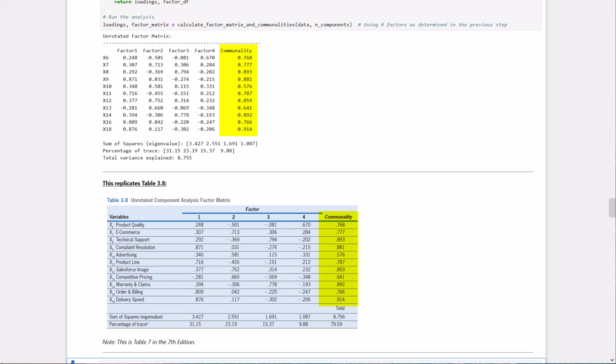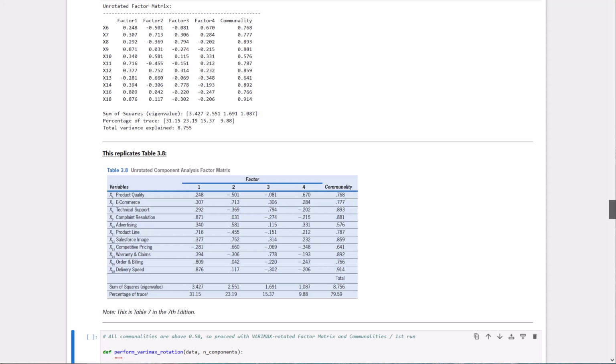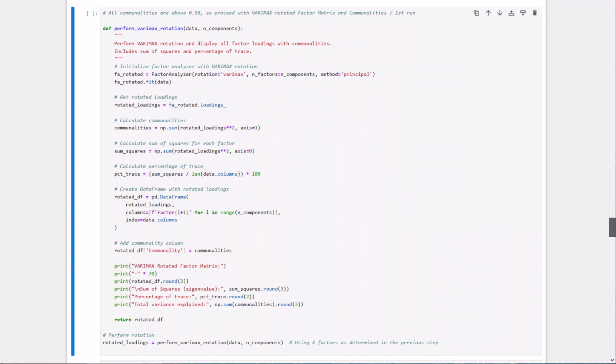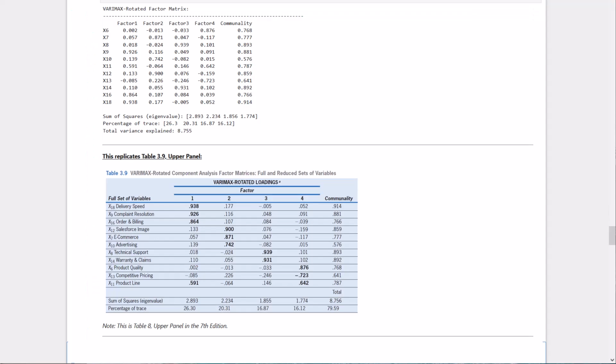Therefore, we proceed with a varimax orthogonal rotation replicating the upper panel of table 3.9. The only difference between this table and the Python output is that in the book the variables are rearranged in order of decreasing factor loading. We observe that each of the variables has a significant loading on only one factor, with one exception, which is x11. This is cross-loaded on factors 1 and 4.